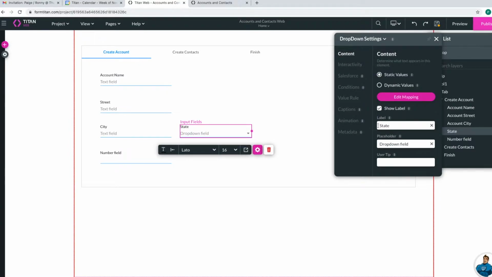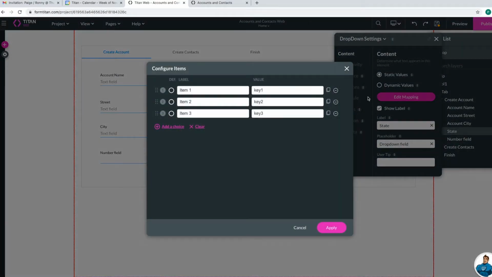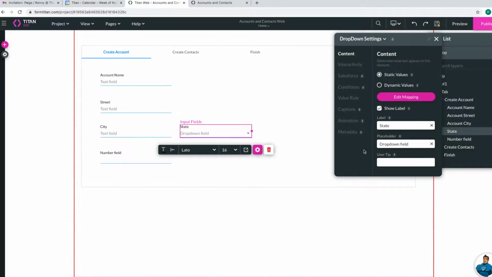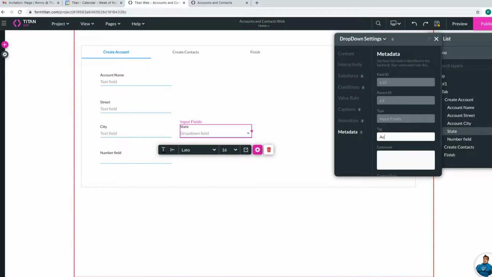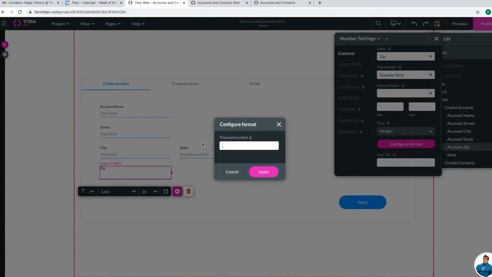If you have a state field in your Salesforce, then you can assign this dynamically. I'm just going to create two static values for this instance, but you can definitely link this to Salesforce and grab your states and countries out of Salesforce. I'll just use two for this example. For the zip code, when we go to the settings wheel, we can scroll down, click configure format, and get rid of this thousand symbol so that there's no comma in our zip codes.